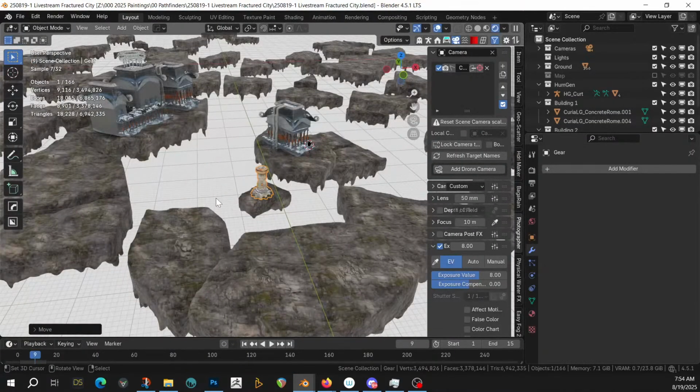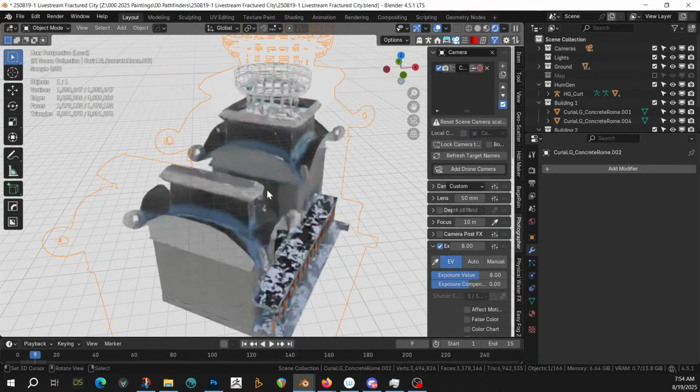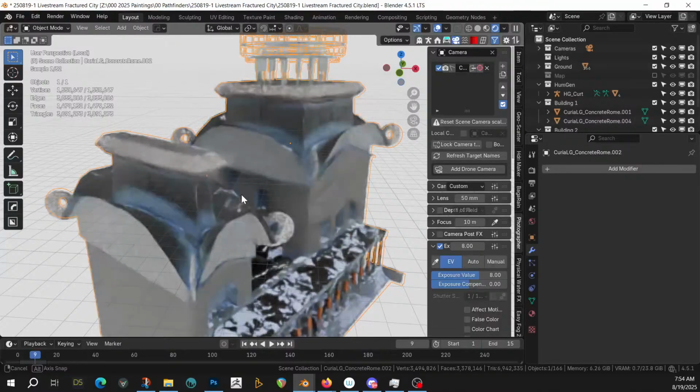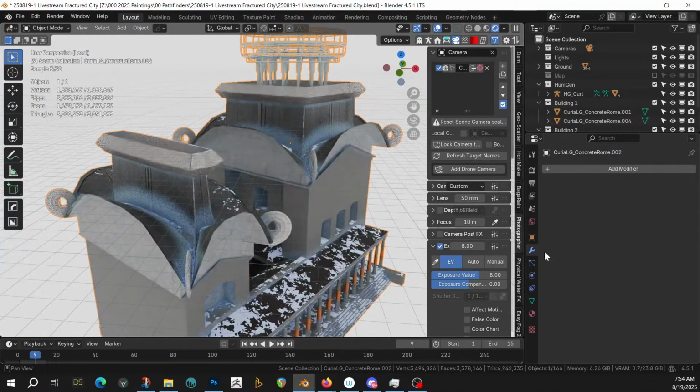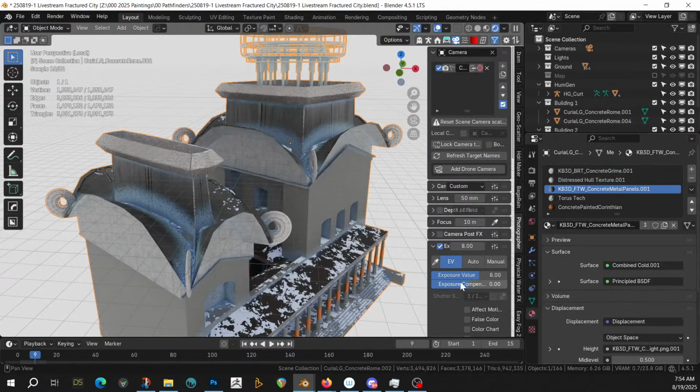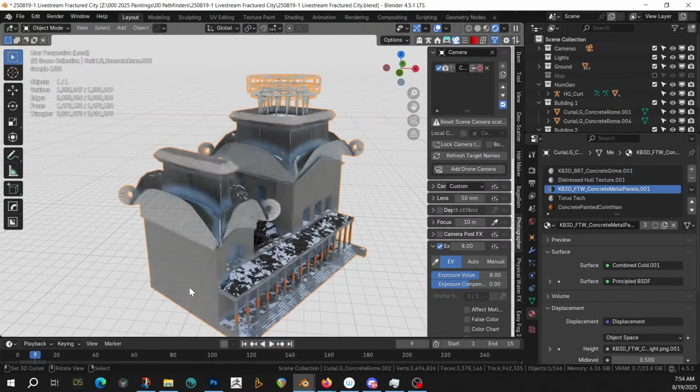Didn't we have a fourth building? Oh, something looks like it got weirded out here. Let's see. Yeah, it did not. That one did not like joining together, did it? My UVs went weird, I bet. Let's just take a look and fix it real quick.